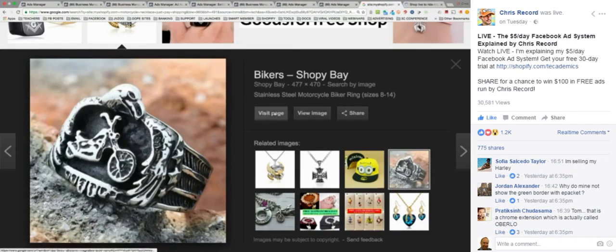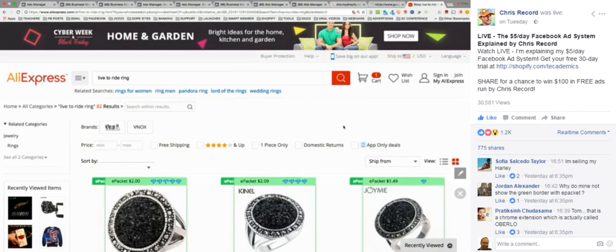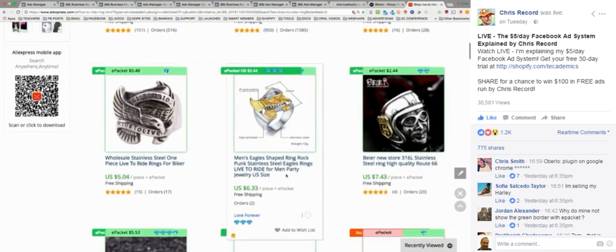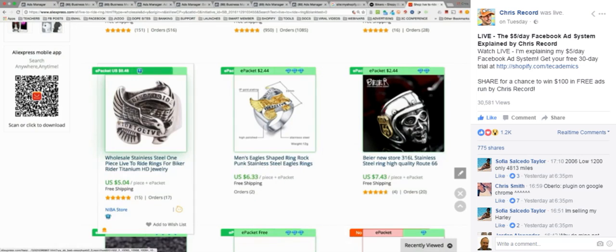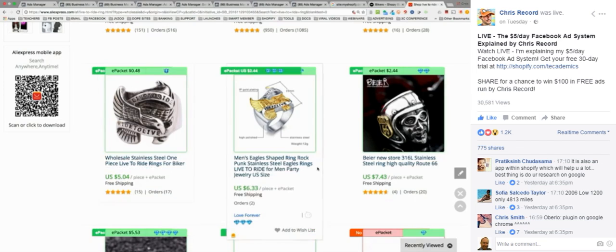What I can do is visit the page where that's on and see if I can find that same exact product. Okay? So while that's loading, here's a Live to Ride ring. Look at this one. Men's Eagle-shaped ring, rock, punk, stainless steel, Live to Ride jewelry. $3.89, $2.44 shipping. That's a total of $6.33. This one right here, Live to Ride, Ride to Live. Similar. This one's $5.04 out the door there.